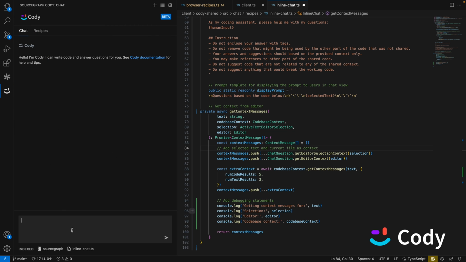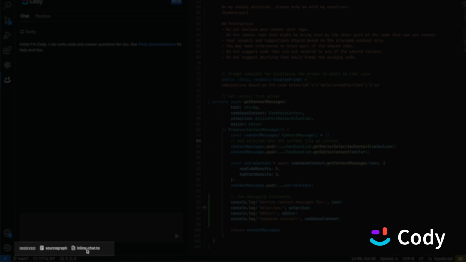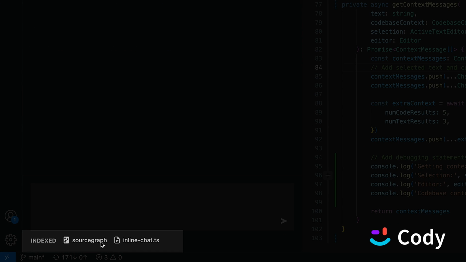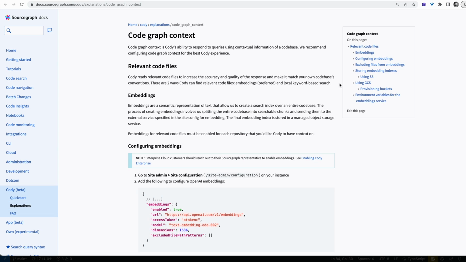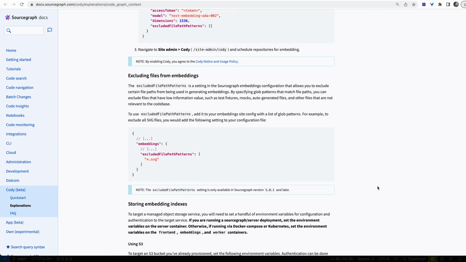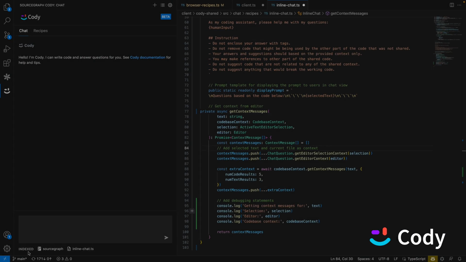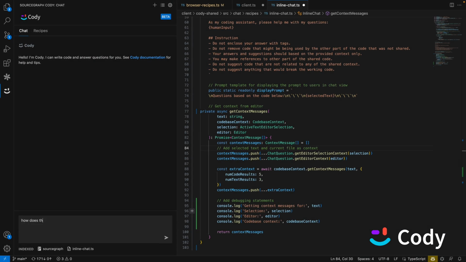For example, in the bottom left of the Cody chat panel, I can see that Cody is referencing the Sourcegraph GitHub repo and the current file that I'm working in. You can also add private repos, and there's more about this on the Cody docs page. So I can ask Cody a more general question about my code base. For instance, how does the Cody VS Code extension work?